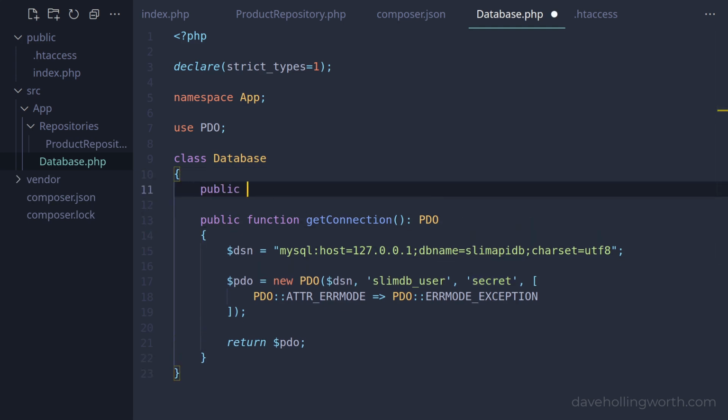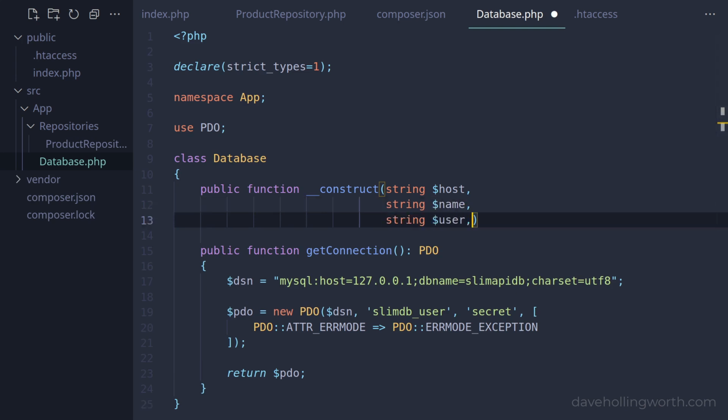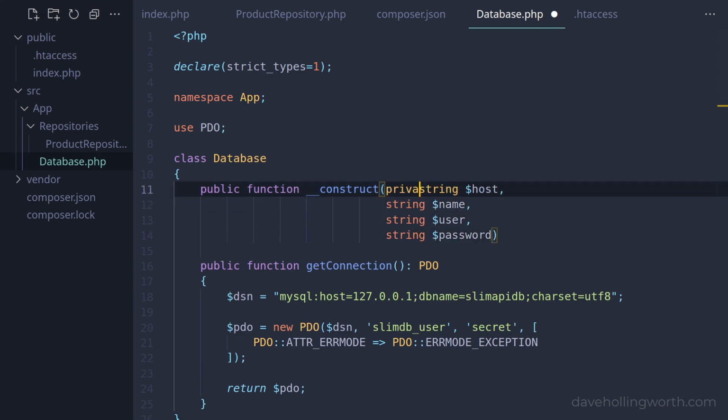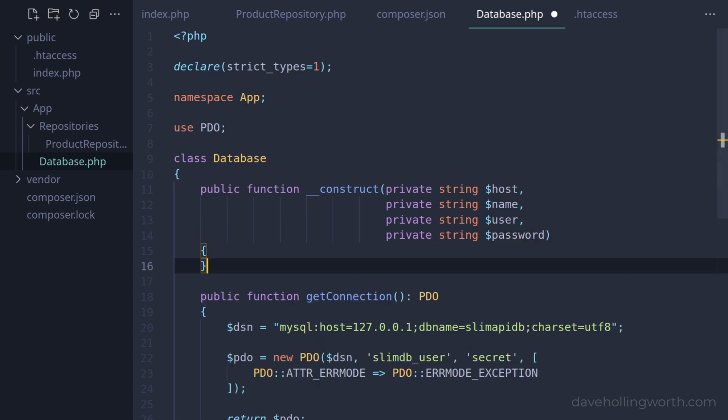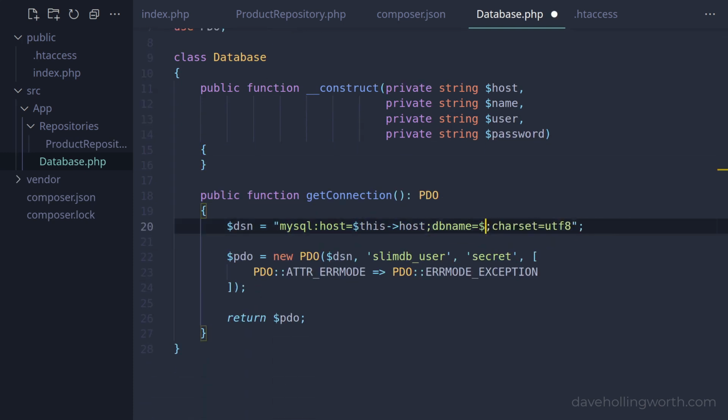So let's add the constructor method with 4 arguments: the host, name, username, and password. We'll promote these to private properties. Then, in the getConnection method, we'll use the values of these properties instead of the hard-coded values.